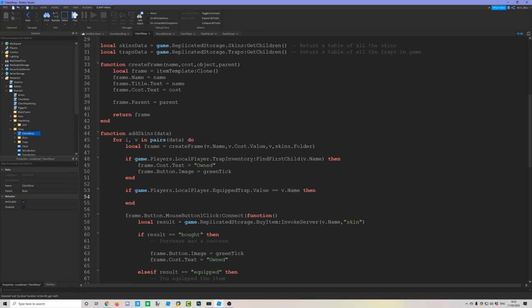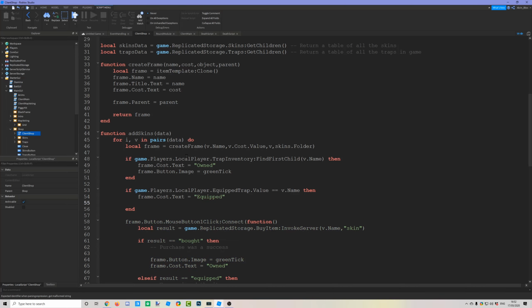So if you have this trap equipped, we can say frame.cost.text equals "Equipped", and frame.button.image equals green tick, just like that. So it's going to instantly say whether you own it or whether you have it equipped.